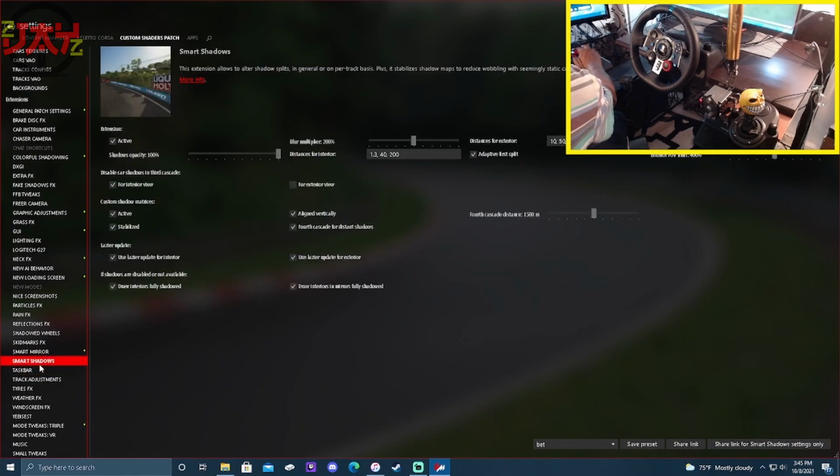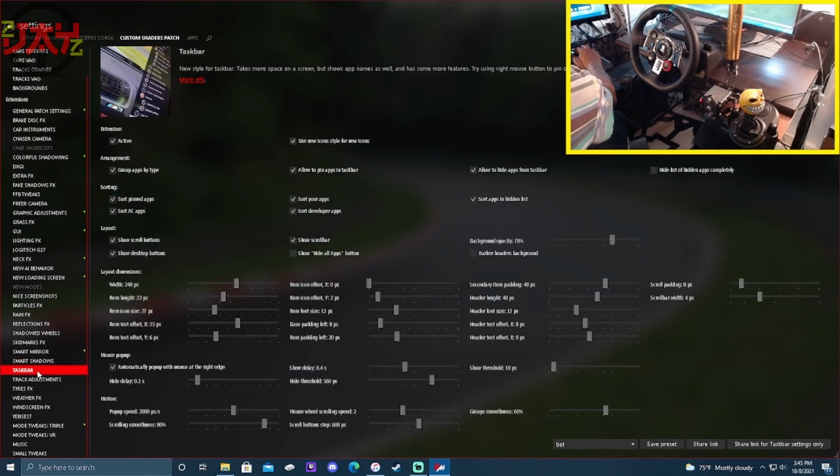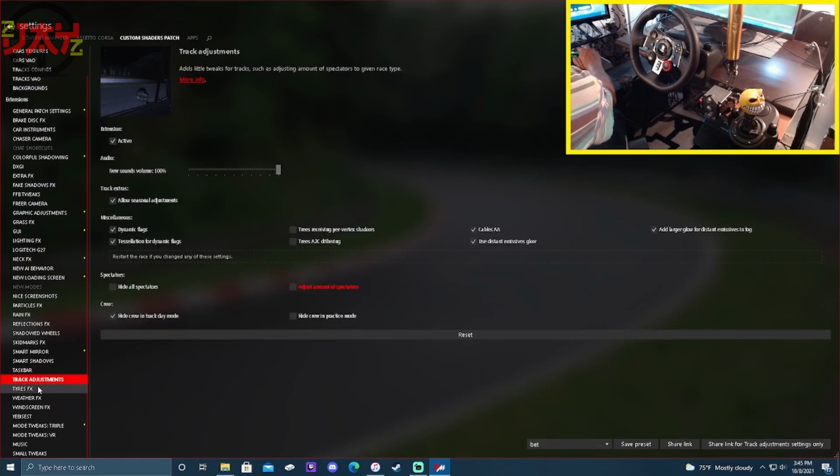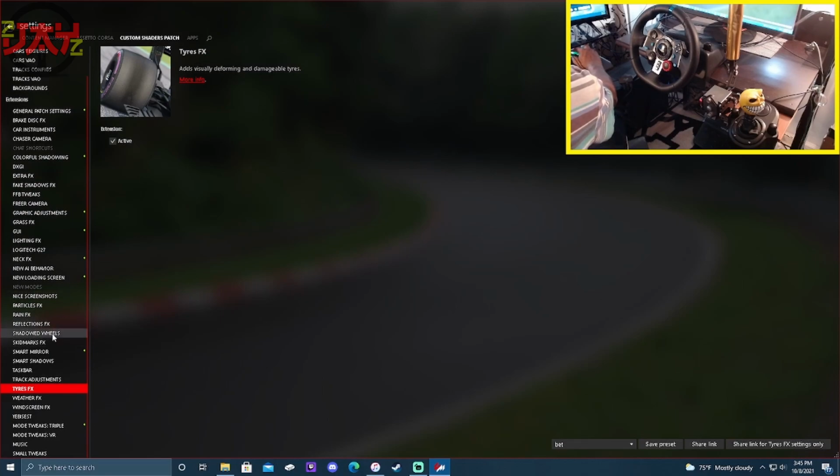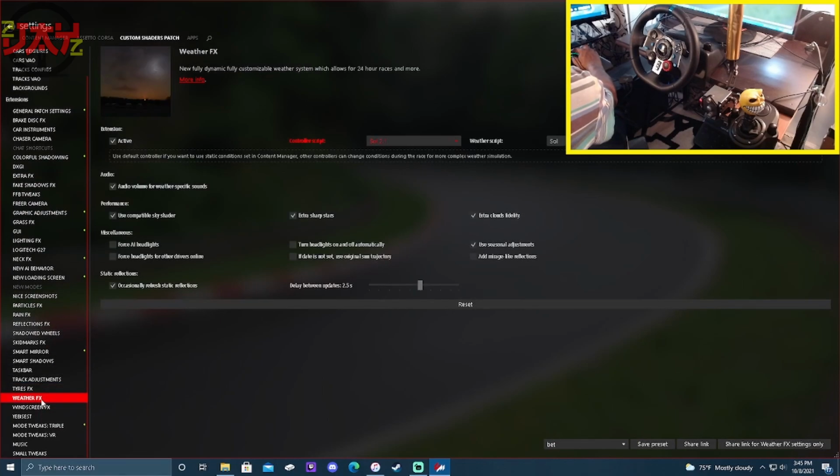Smart shadows, left that the same. Everything is good there. Taskbar, we left that the same. Track adjustments, just make sure things are active. That's it. The tire effects, of course, yes, make sure that's active. Now we're going over here to weather effects. Now this is where Soul comes in. You want to make sure that that script is running Soul, baby. Okay, activate this here and make sure that it's running Soul.